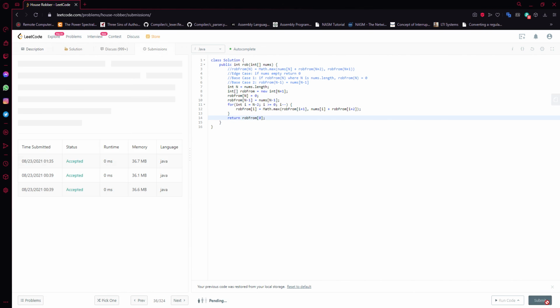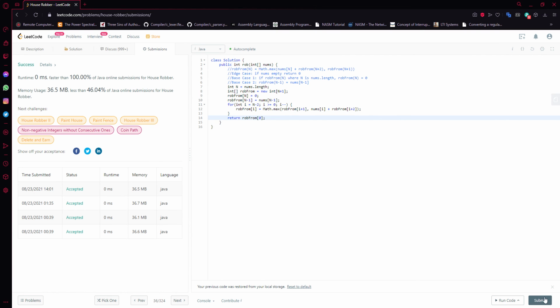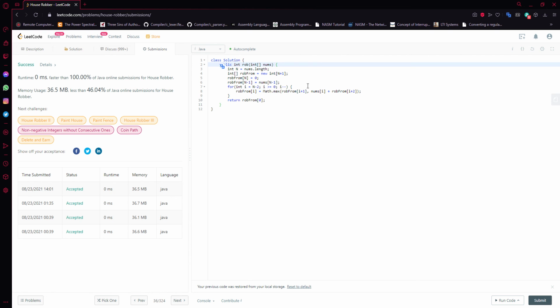I'll run this. Great, instant. It's not that many lines of code either, only about 12 lines of code, so pretty nice.